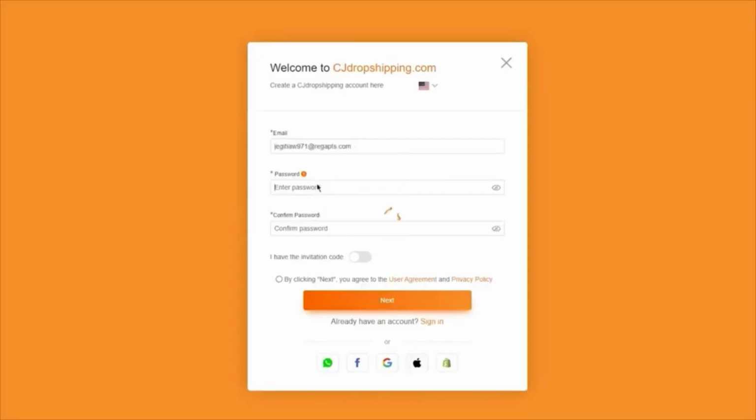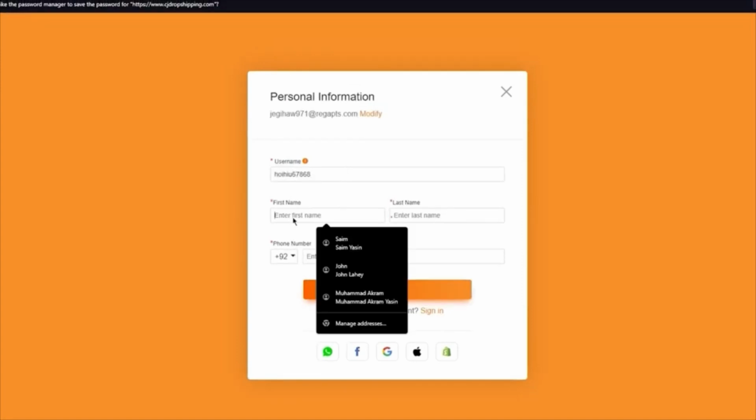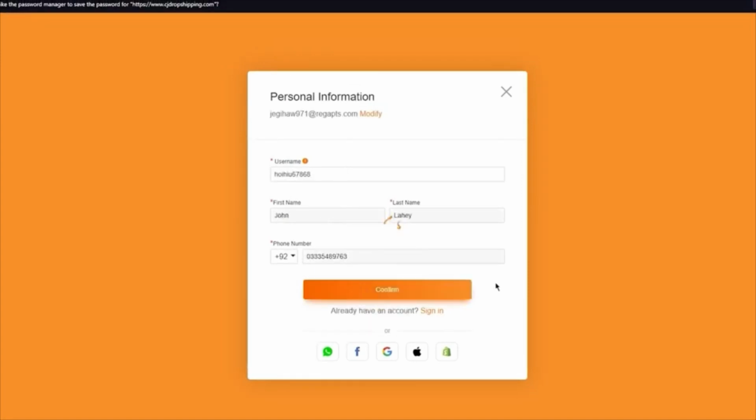You're going to add an email. Then you are going to add a password for yourself. So I'm going to quickly add a password. I'm going to confirm this password as well real quick. There we go. Once you do that, you're going to agree to their terms and click on next. Then it's going to ask you for a username. Just add anything random, to be honest. Then you're going to add your name and your phone number. Once you do that, you're going to click on continue.